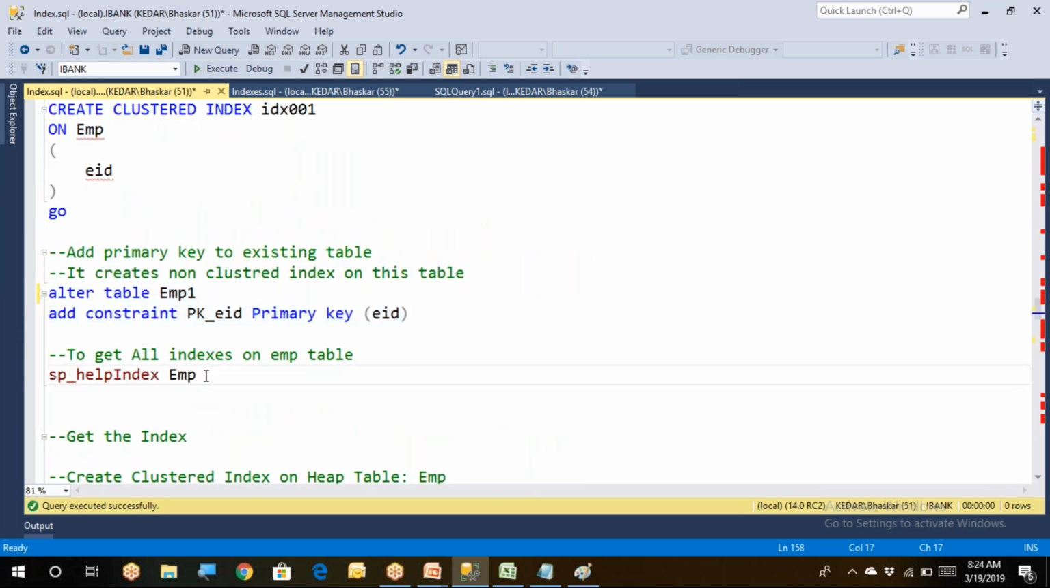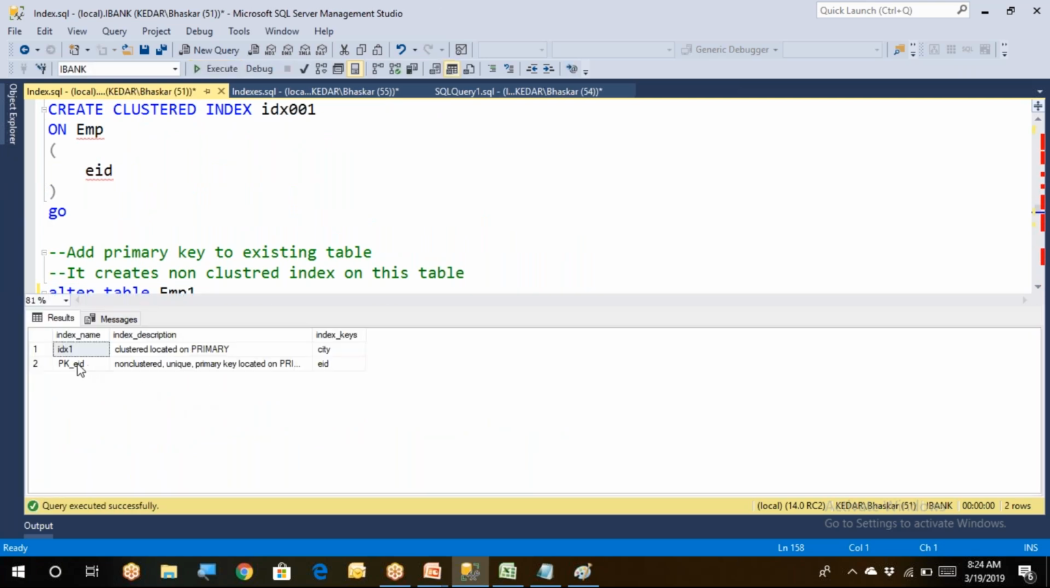Now let me go to this table, employee number one, and see the indexes. Now you should be able to understand. So the primary key is created with a non-clustered index, and that is a unique index. And you have one more index called clustered index on the city column. Clear? So people would ask you this kind of question as well.